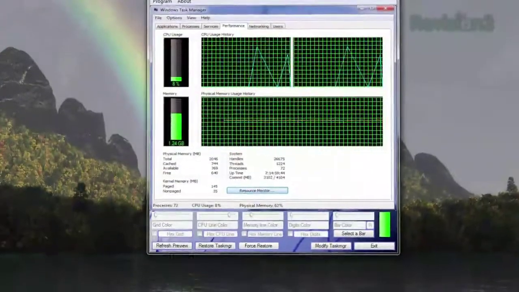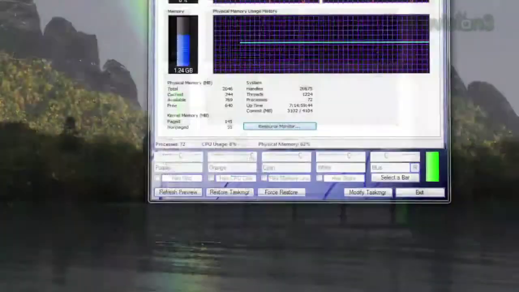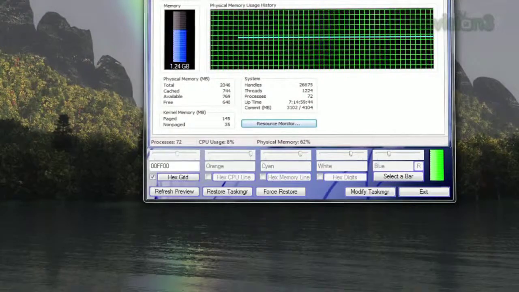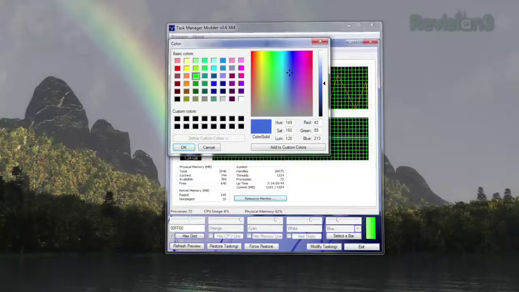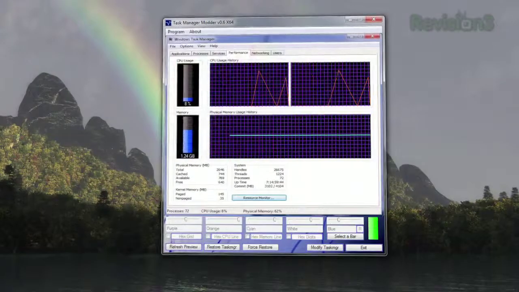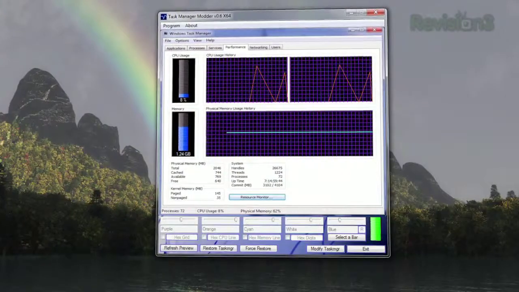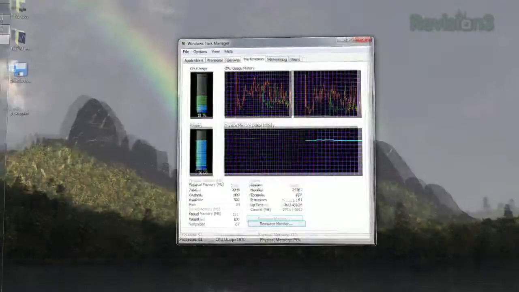When you run the program, you'll see a mock-up of your Task Manager with settings at the bottom. Each slider adjusts the color for different elements of your Task Manager. You can check the hex grid box and either type in a hex code for your desired color, or click the hex grid button and choose the color from the grid itself. You can change the grid color, the line for both the CPU and the memory, and even the bar on the side and its percentage display. Once you're done, click Modify Task Manager at the bottom, and you're done!